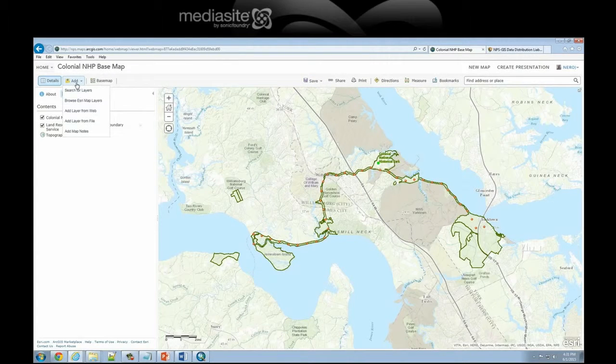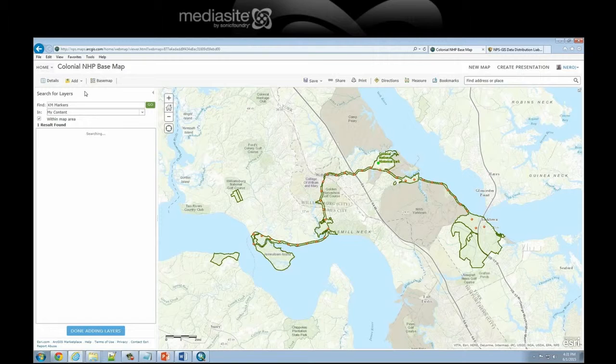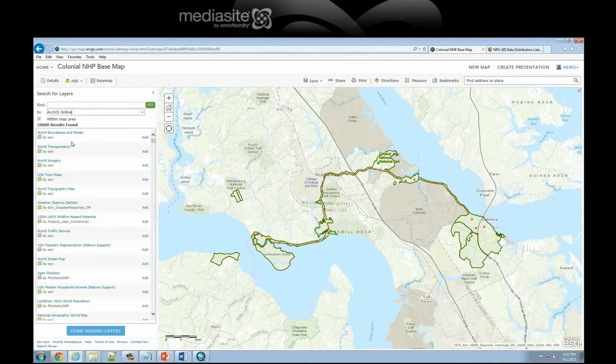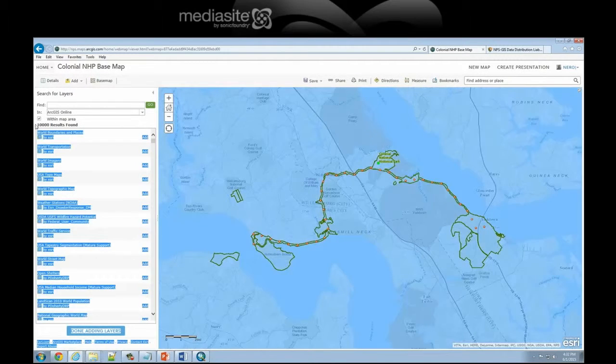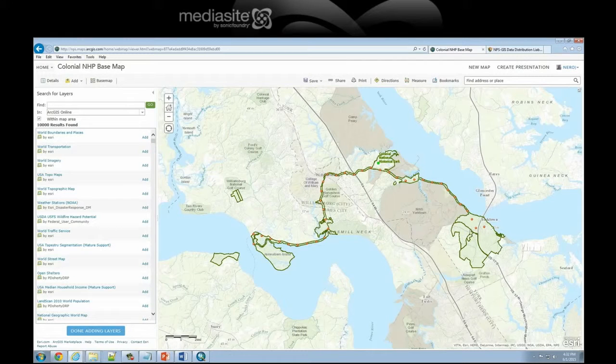I'm going to go back to Search for Layers. And another way to find some data, first of all I'm going to remove this, is to look at ArcGIS Online. Now you can see that 10,000 results have been found with data associated with my area of interest, the area around Colonial National Historical Park, and some of these things you should just explore, see what is available.